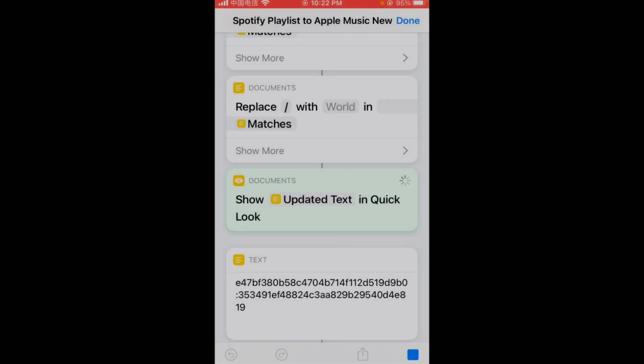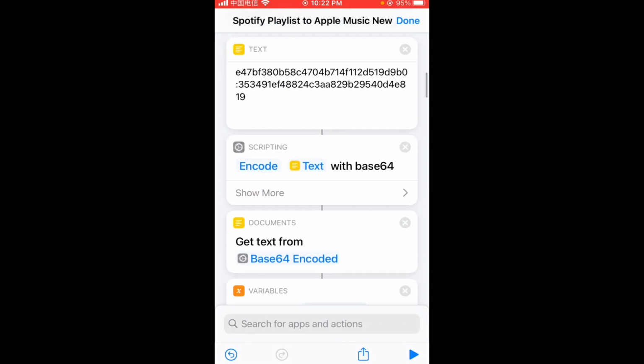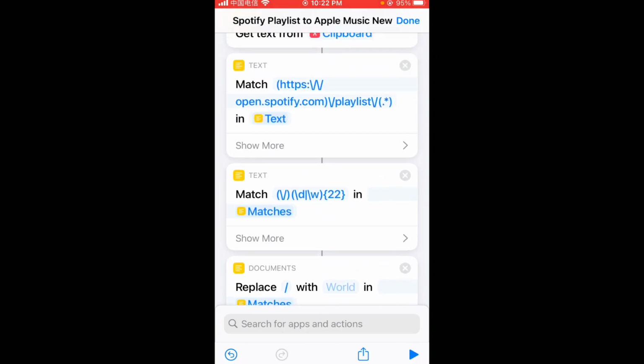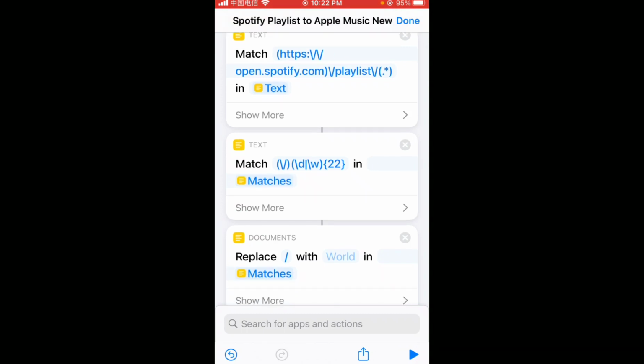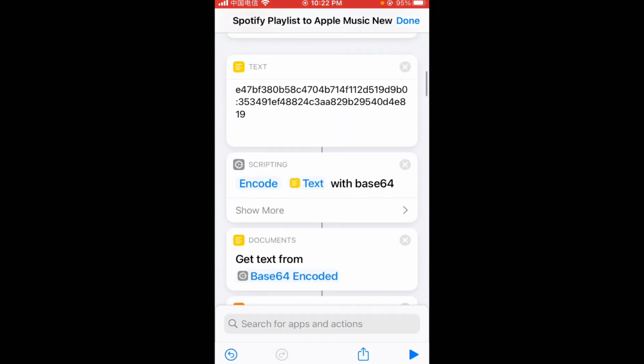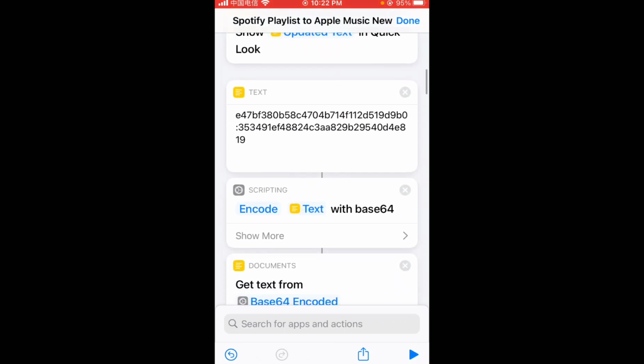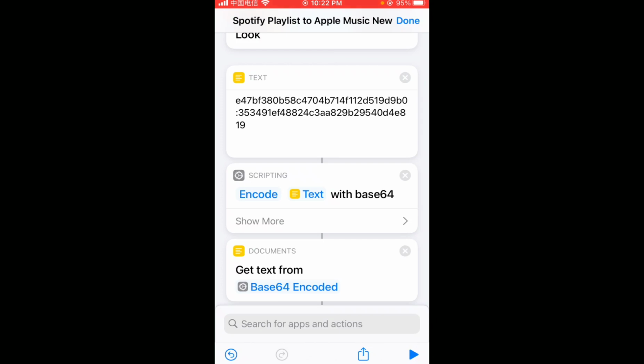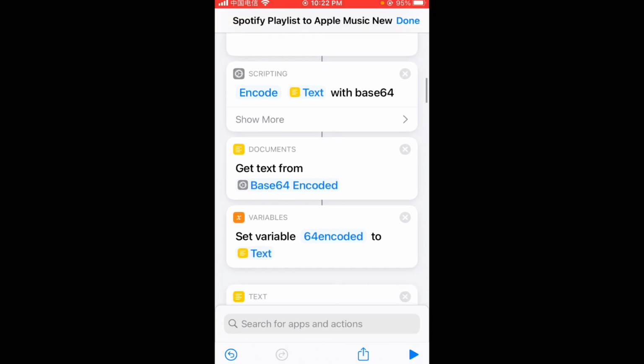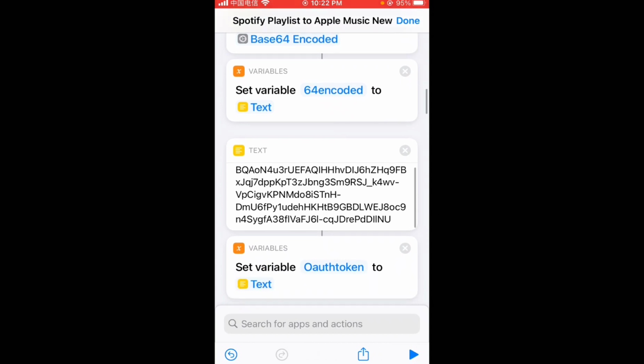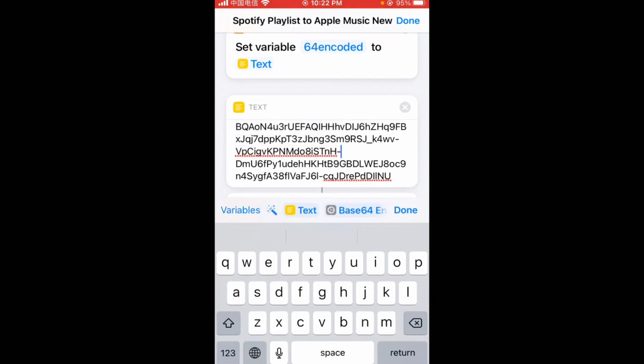If it didn't get the playlist ID, then this shortcut certainly won't work. This shortcut was previously made by someone else, but it's not working, so I have updated it. I assume this is the client ID and client secret from the Spotify developer account. This seems to be the access token. The Spotify access token will expire in 1 hour, so this is certainly expired.